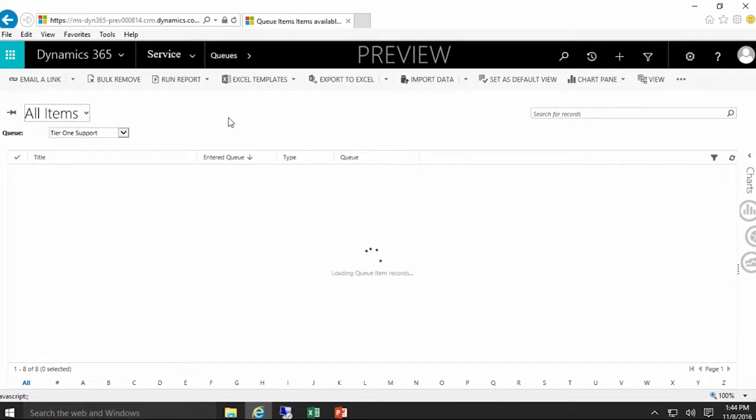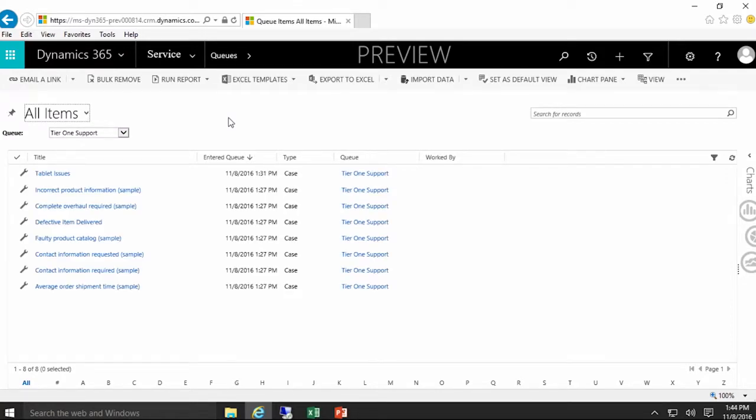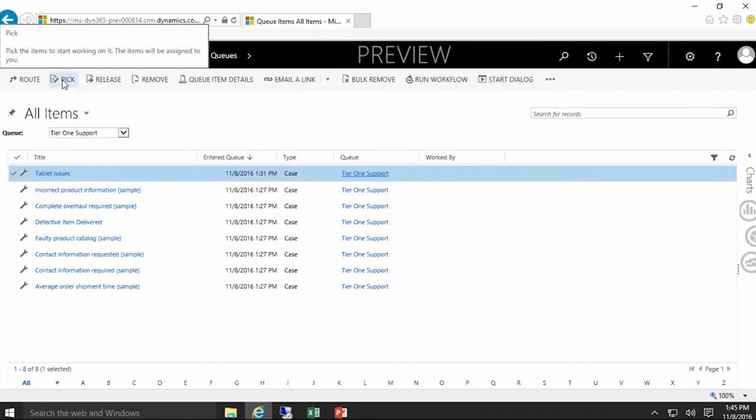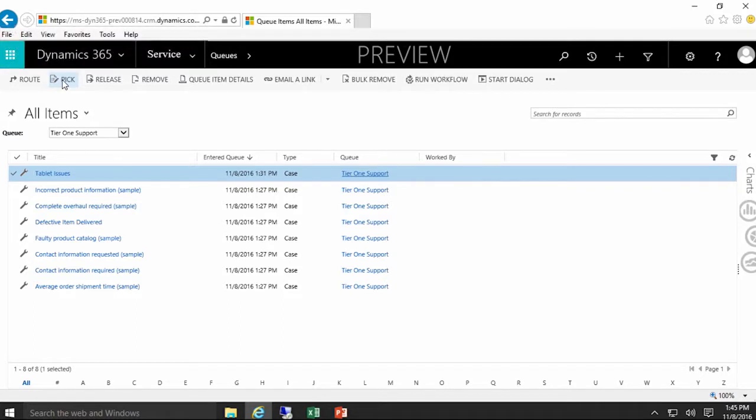So in this situation, if I want to work on a particular case, I can do that right from within the view itself. I can highlight one of the records. So let's say I choose the tablet issues record. From here, the minute I select a record, like we've seen with other record types and other views, my command bar changes. And if I now want to work on this case, I can click the Pick button from the command bar.